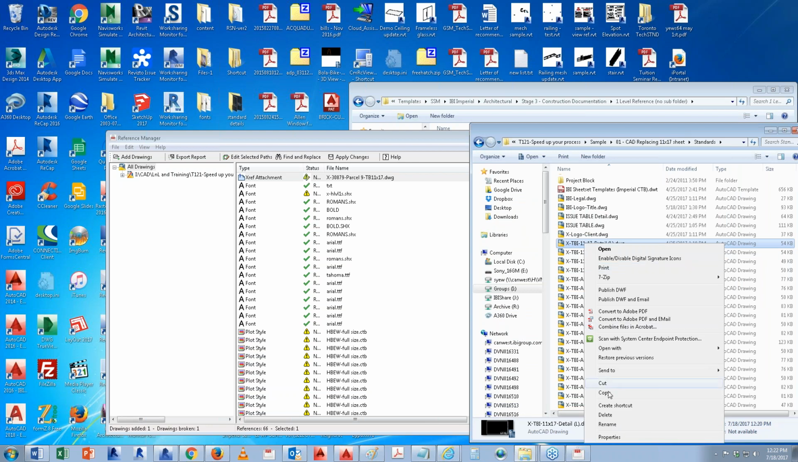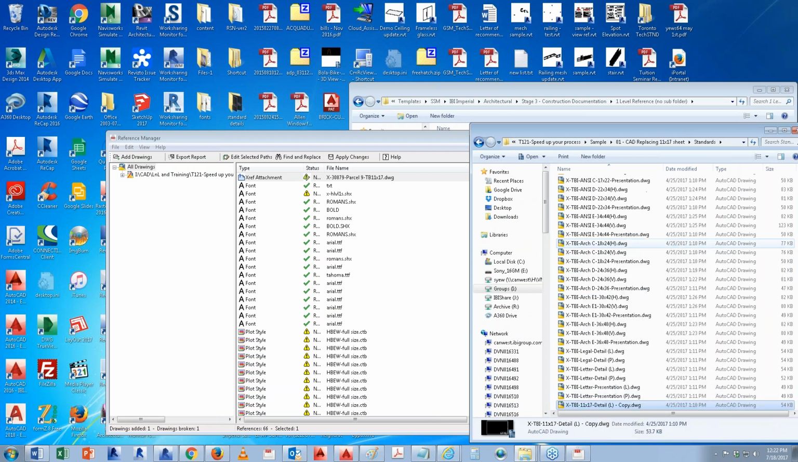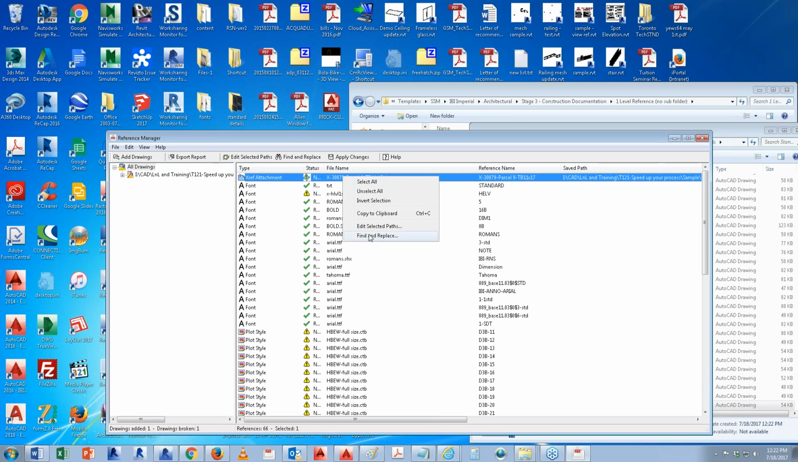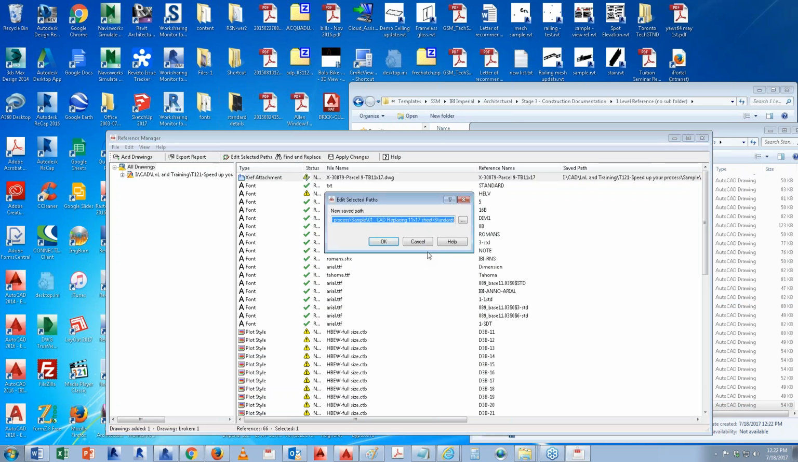What I would do is just make a copy and paste it. And what you're going to do is make the same name. So I'm just going to say A30879 parcel 9 PB11 by 17. What you're trying to do is basically trick AutoCAD that this is my new title block, like it's been there the whole time. Yeah, exactly. So that's the trick that I usually do. If you want to replace it, this is how I would do it.